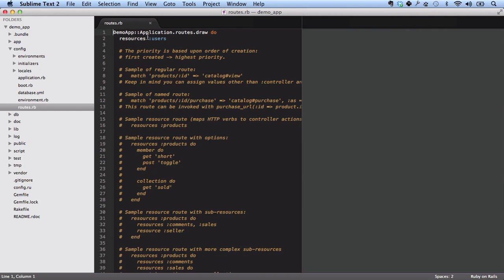Let's take a look at this file. There's a bunch of stuff that's commented out. This is the Ruby comment character, and the syntax highlighting here is a hint that it's not doing anything. There's this line at the top that just sets up the routes. I don't even really know what this does, so don't worry about this line.